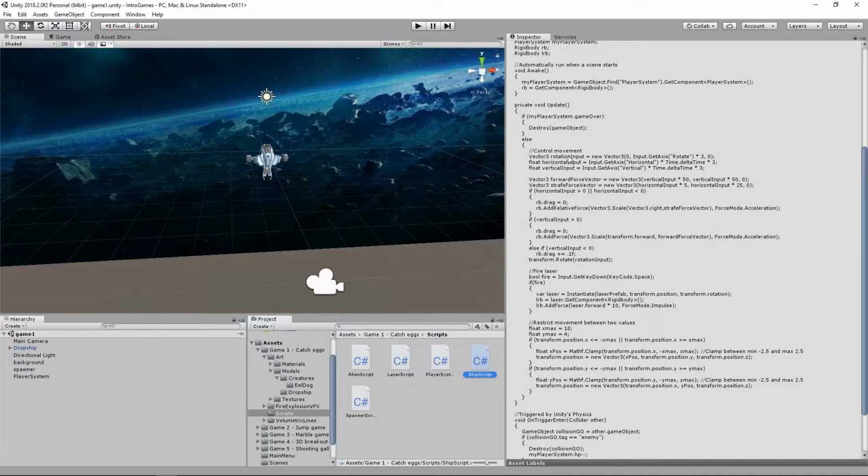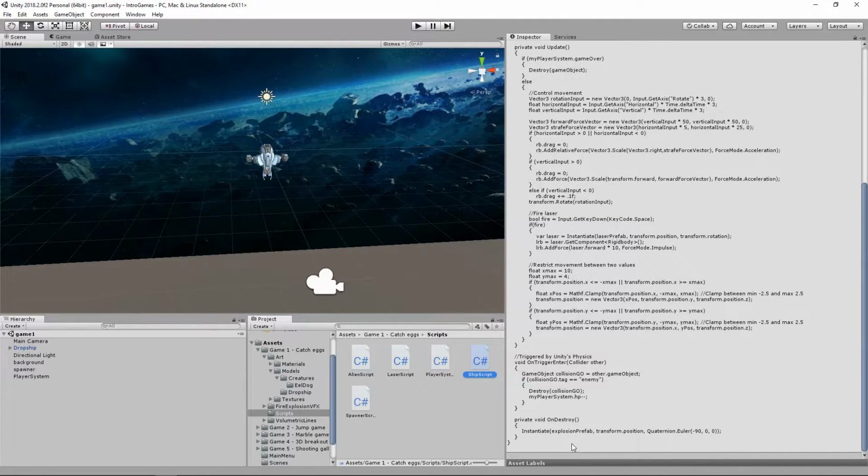The update method is a lot more interesting. So on game over, it'll call the ship's destroy function, and that just destroys the ship, but it also instantiates that explosion you saw.